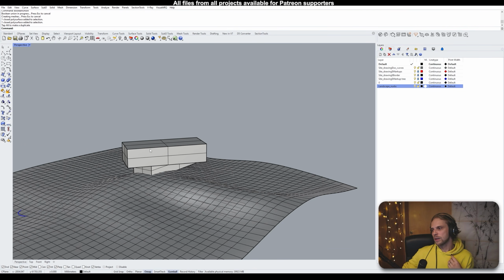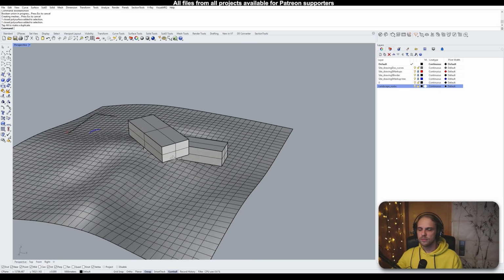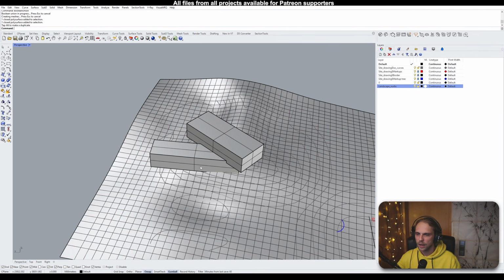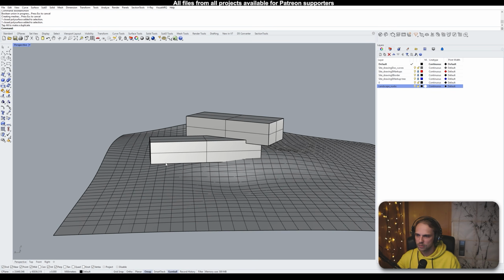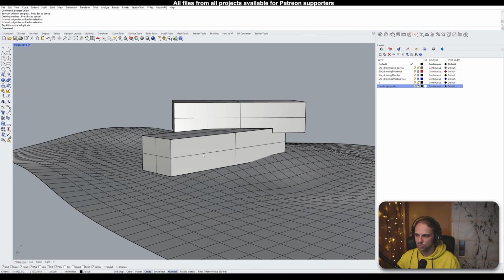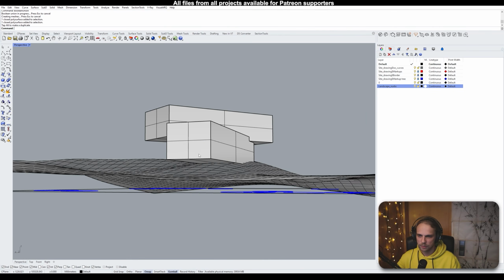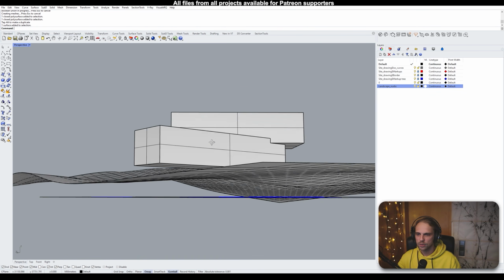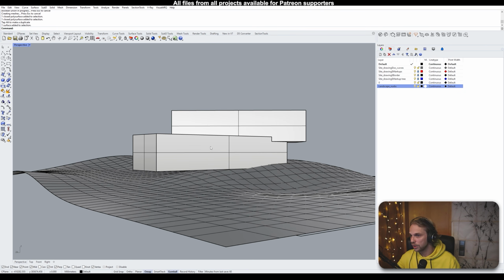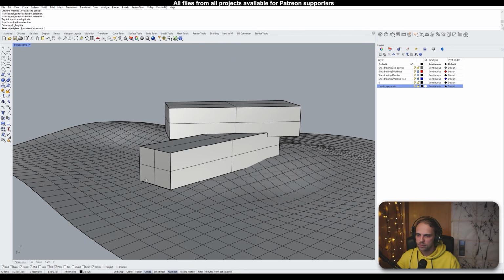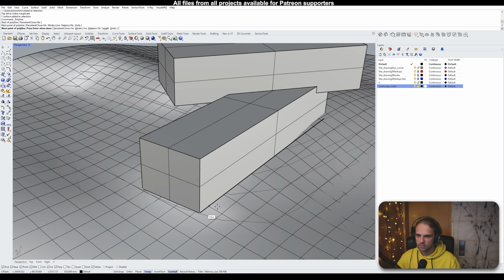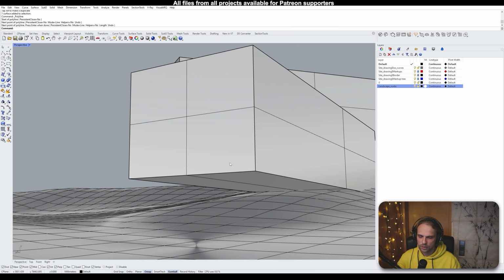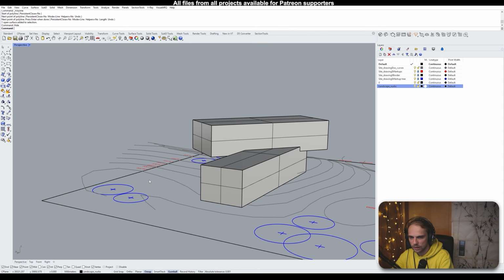Right. So now this is where it starts getting a little bit tricky. We have our footprint ready to go, and the footprint is basically this surface right here. Let me mark it out with a curve. I could just draw a curve, simply do the rectangle, or I could actually, let's hide the landscape for a bit.